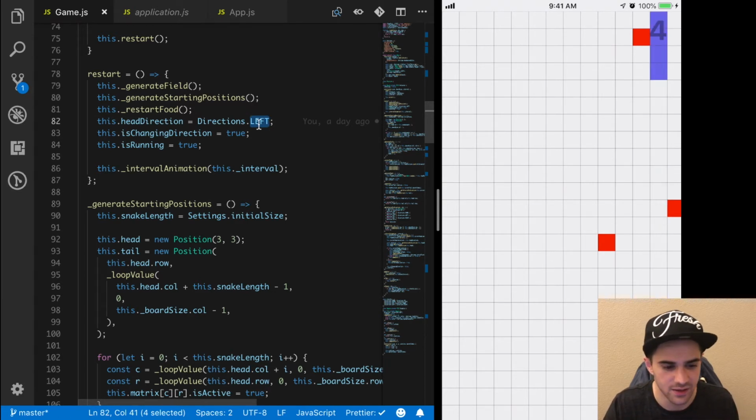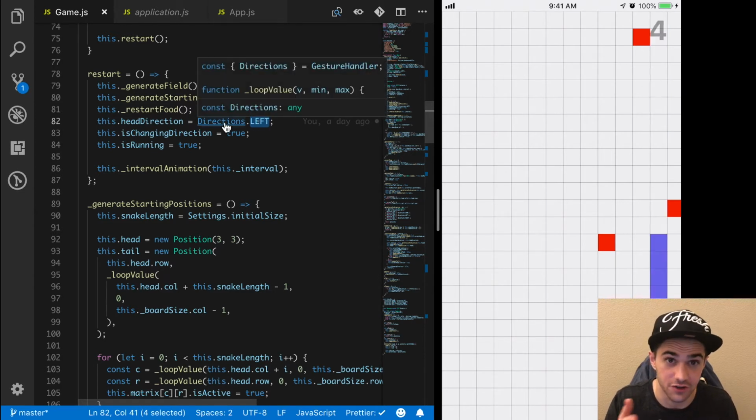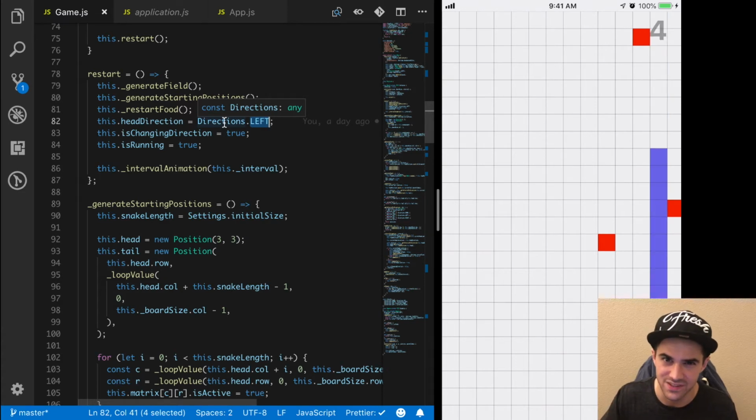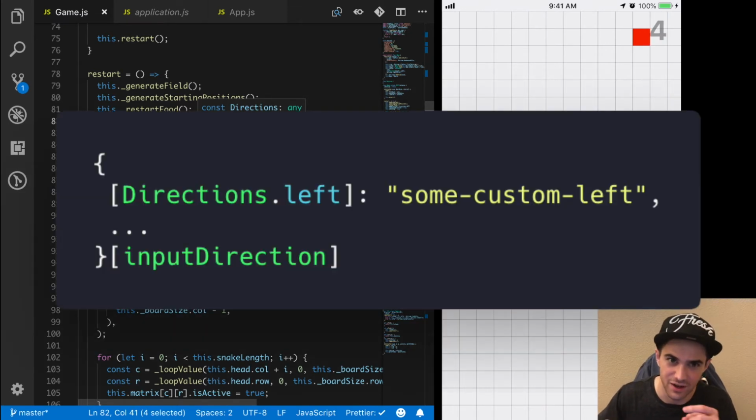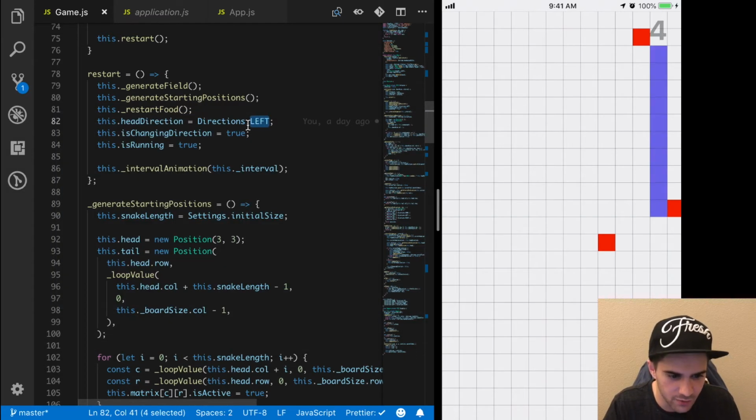We set it to left. For the directions, instead of defining our own, I'm just using them from gesture handler directly so that we get to reuse those values. We don't have some weird string map that's converting gesture left to arbitrary game left, which I think is a neat way to reuse those.